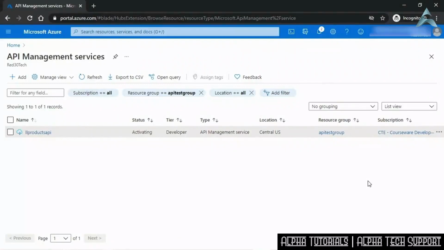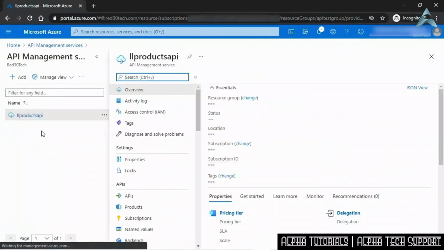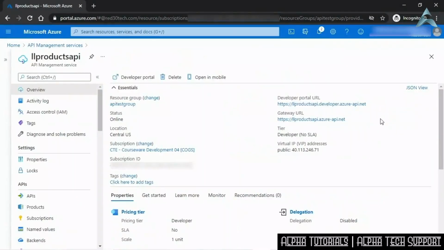Once our API project has been created, we can see it in the API Management Services homepage. Let's go ahead and click on the name to view the details. Here, on the overview page, we can see the gateway URL. This is important as from here we are going to call our API. In our case, the gateway URL is LinkedIn Learning Products API.AzureAPI.net. At this point, we don't have any APIs, so let's go ahead and create our first API.